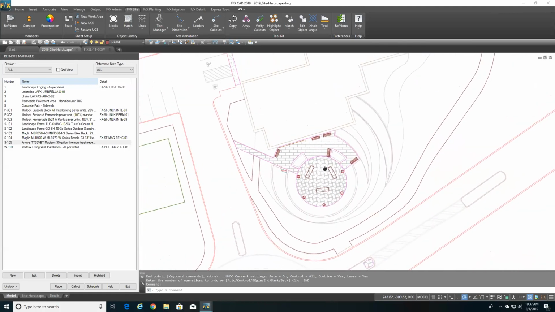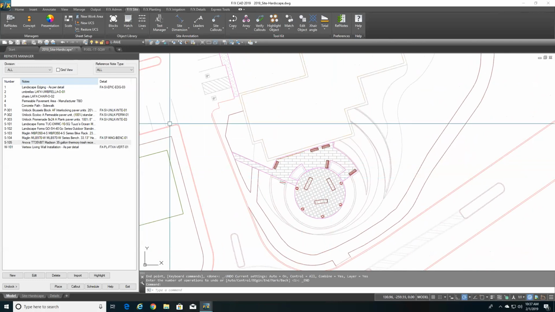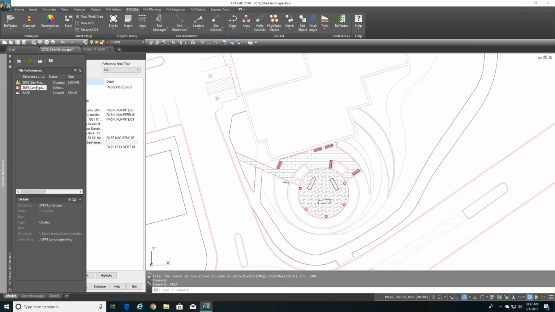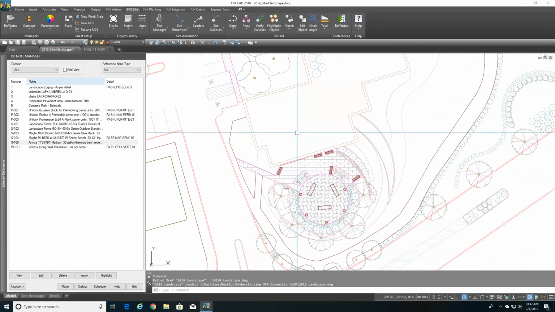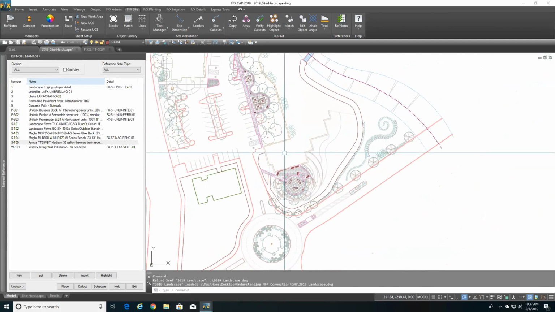Now, when plans start to get a little busy, and I'm actually going to turn my XREF back on for this particular tool, you want to start highlighting. You want to start making sure that you've got all the objects where you want them. Nothing is lingering where you don't want it. You just want to be able to identify that you've done everything as best you can.